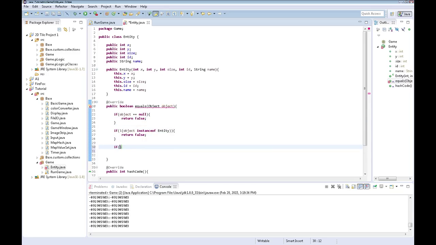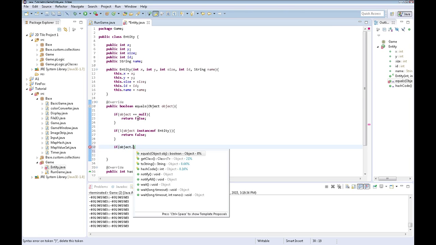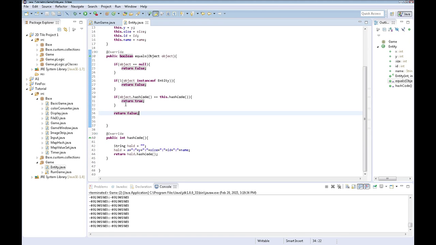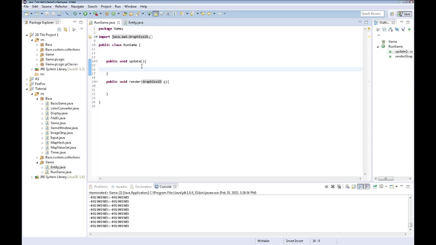And then if object.hashcode equals this.hashcode, return true, return false. The last one. Okay, cool. Now let's try it out.